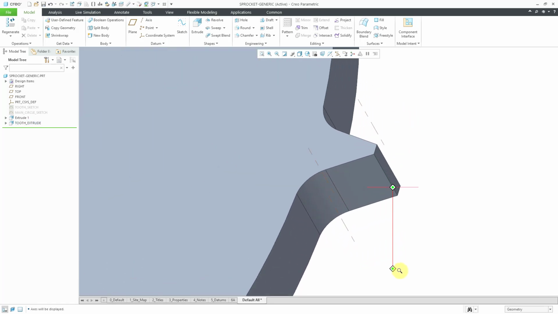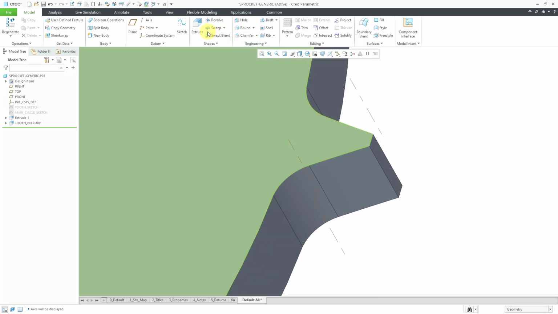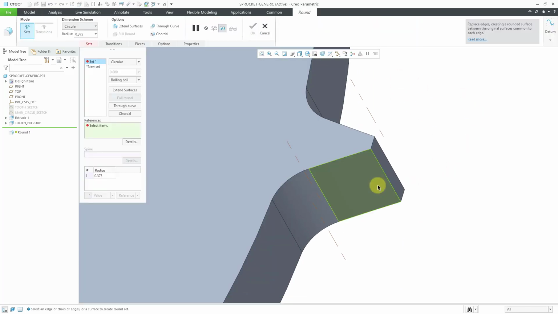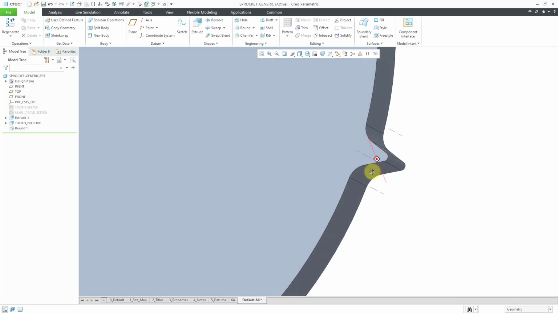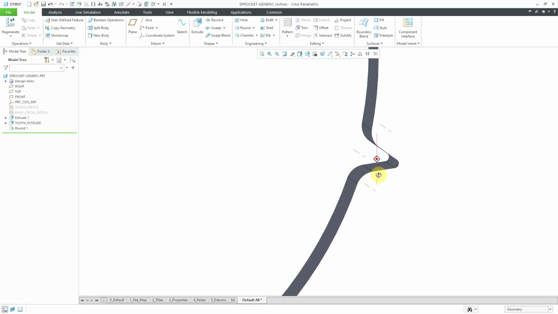Let's try putting in our full round. So I will go to the rounds tool and I will select one edge and then this other edge here. And let's change this to a full round and everything looks good. I will hit the check mark. And so that is a little better than plugging in a number that I find.